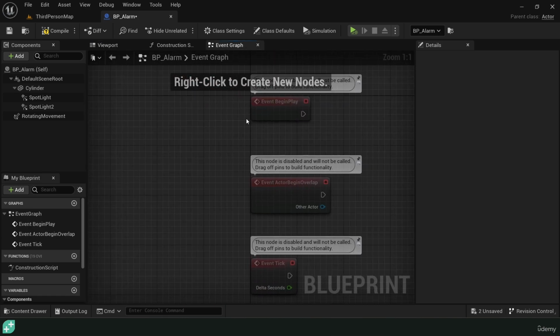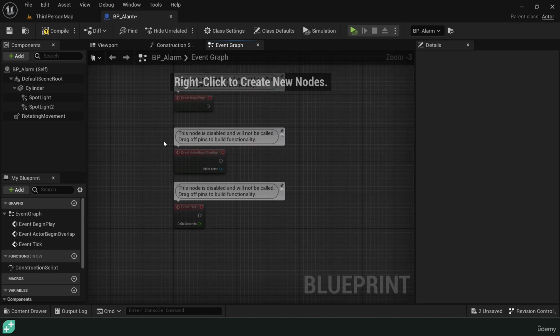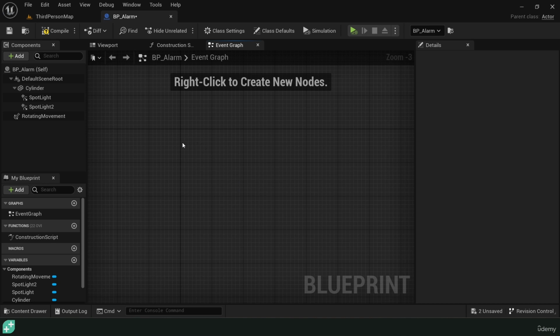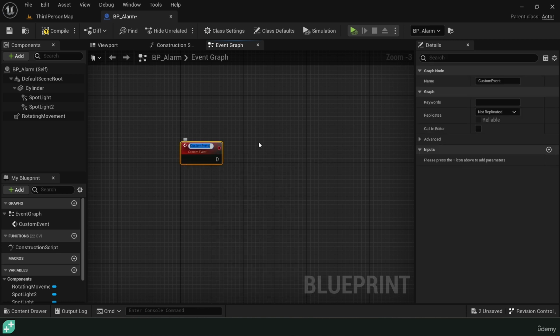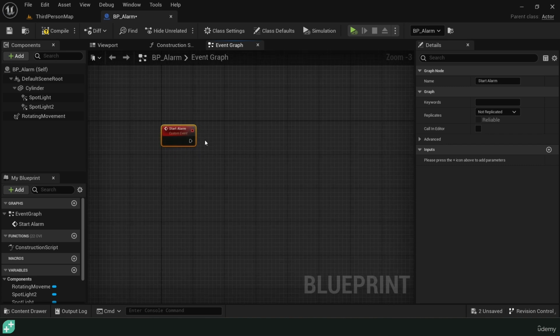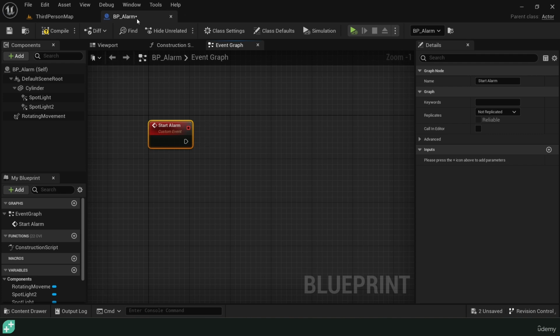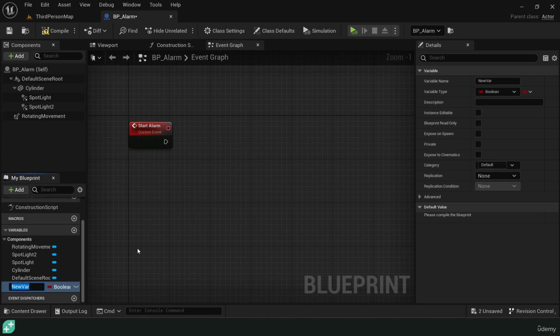So let's go into the event graph and start to add our logic. In this case, let's delete all of the default events, and we're going to create a new event. So just right click in our graph and type in custom event, and now we can create a new one. This will be start alarm. So basically, later on, when our sensors detect our player, they will call this start alarm event in the alarm. So what we need to do right now is create a new variable, and this will be alarm active.